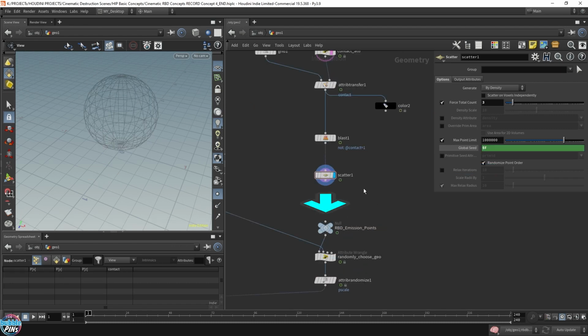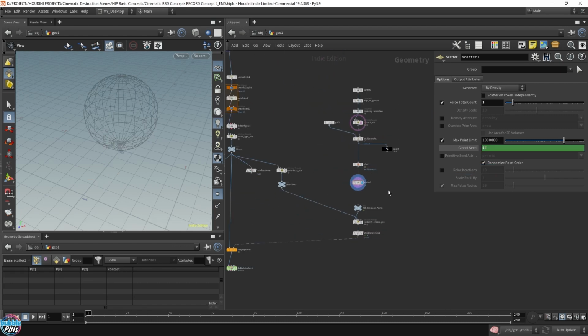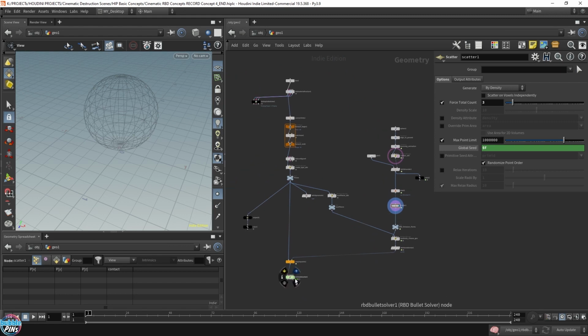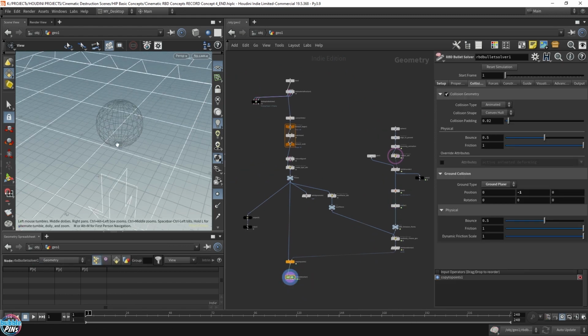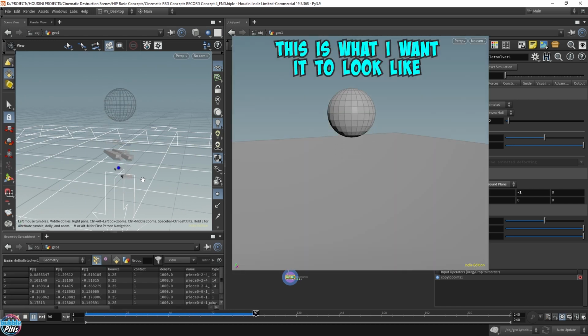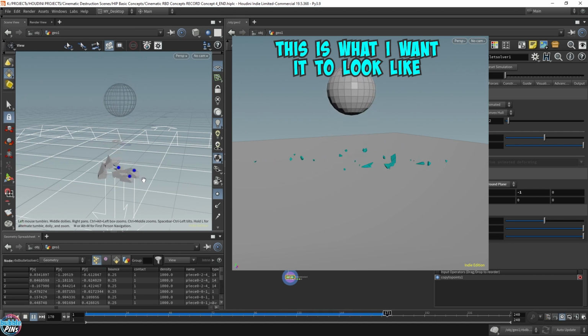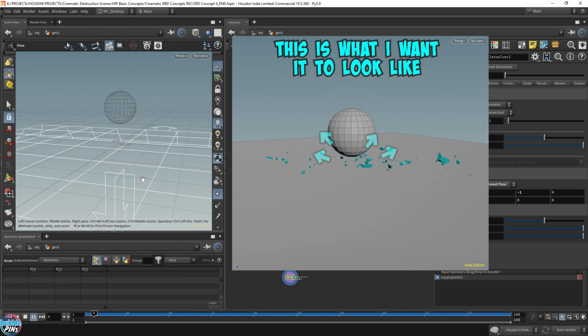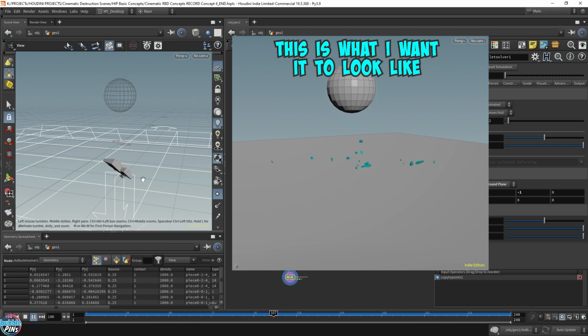So now we have our emission points. Now let's hook this up. And let's just play it and see what happens. Okay, that's not very fun. I want these RBD emission pieces to look like debris. So when it bounces, it actually bounces up, because that's what debris does. Newton's third law, every action has a reaction. The pieces should fly up.